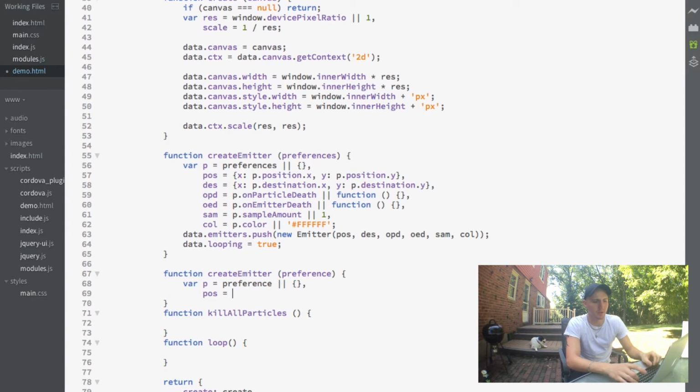Now the POS variable is going to be the actual position of the emitter, like where it's going to start the particles. In this case, it will be defined as an X and a Y position, and those will be set to the position that we pass in. We always assume that we're going to be passing in a position for the emitter, because why would you create one if you're not going to give it a location? So we immediately set those equal to the position Y and position X.